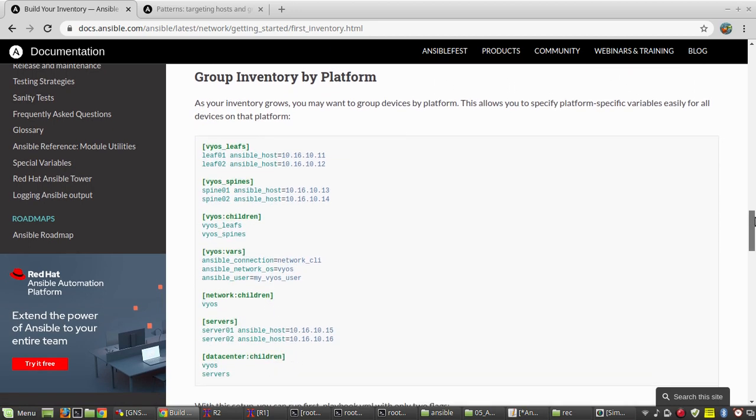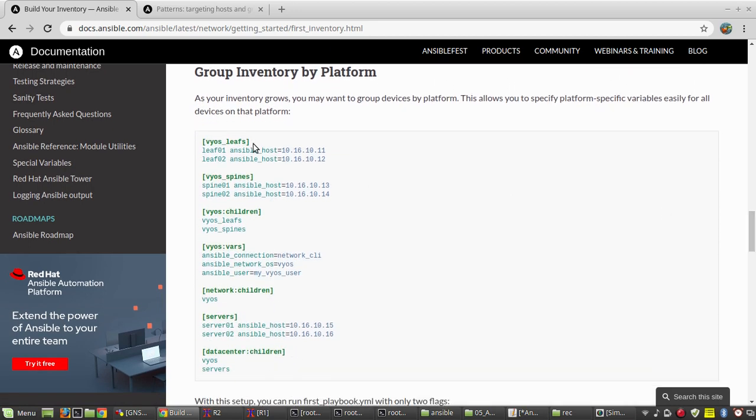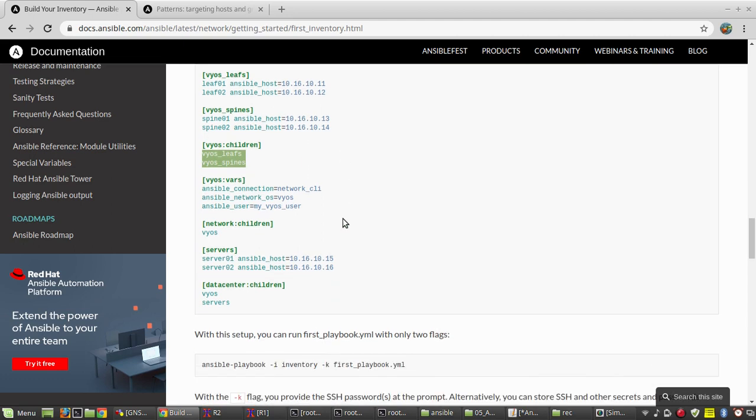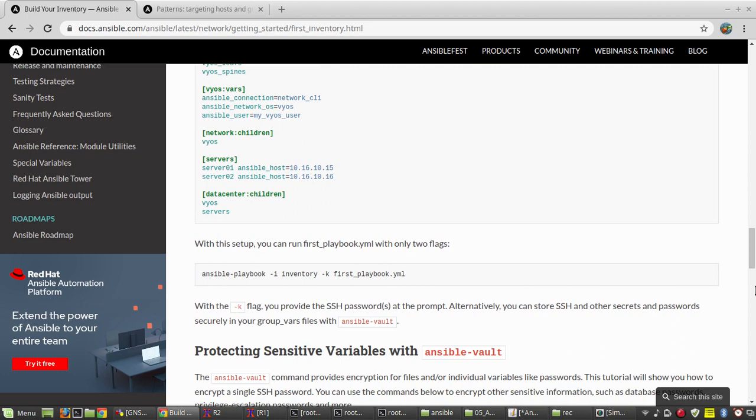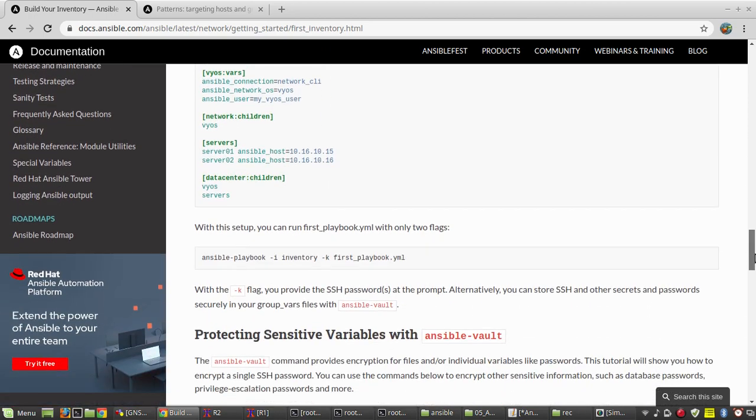Then, based on platform, we can also group the devices. For leaves, they've given the device host details here, then they created a VyOS group which contains both leaves and spines. Then they have defined all the variables. Then they created another group called network and added VyOS under that. Then under data center they added these two VyOS and servers. So we can simplify the inventory like this.